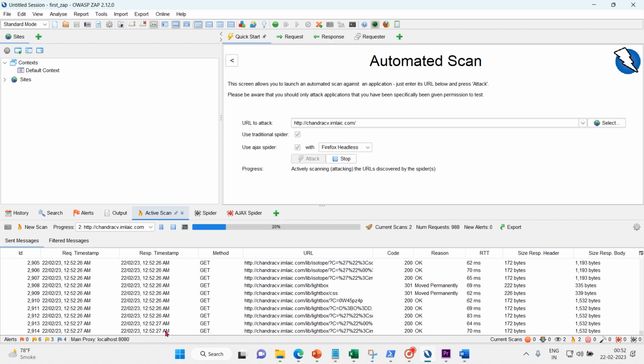So 978, 988. A lot of numbers have been requested. More than 1000 requests have been sent to that application, and it's fetching each and every item in that application.